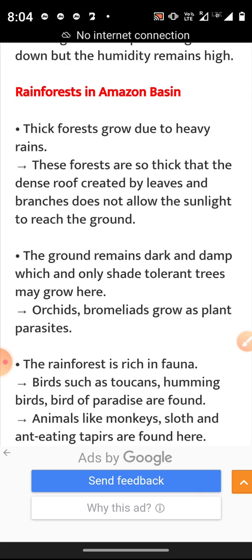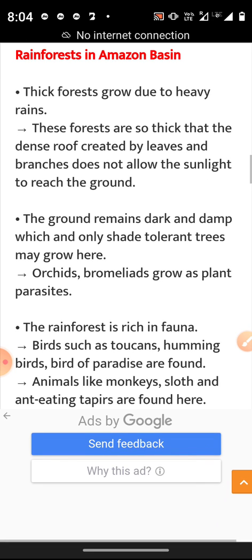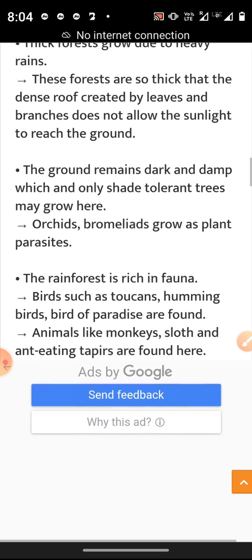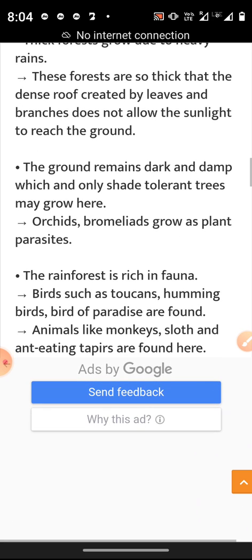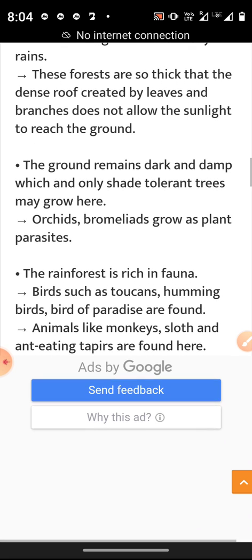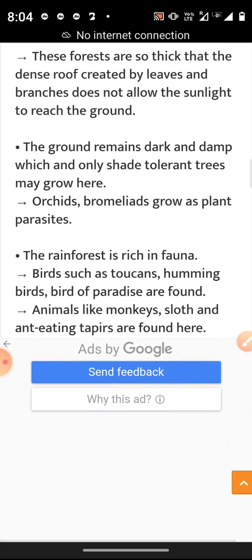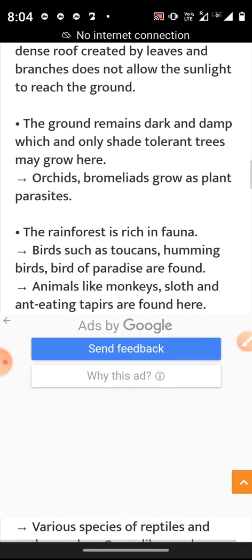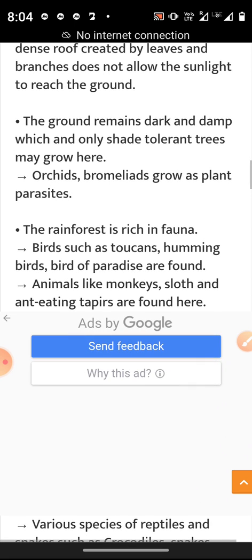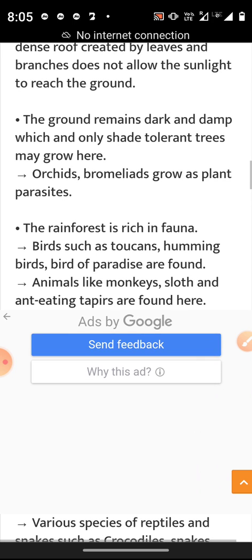Thick forests grow due to heavy rains, because it gets enough and more rainfall, almost every day, and direct sunlight. So the growth of the forest is very heavy and thick. These forests are so thick that the dense roof created by leaves and branches does not allow sunlight to reach the ground. So it will be almost dark night inside the forest area. The ground remains dark and damp, and only shade-tolerant trees may grow there.